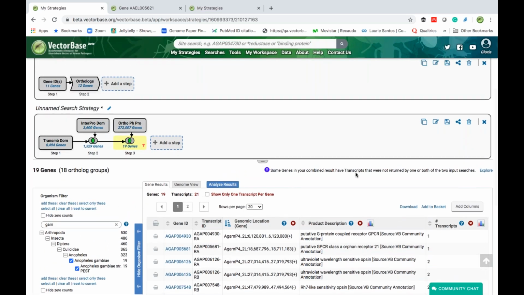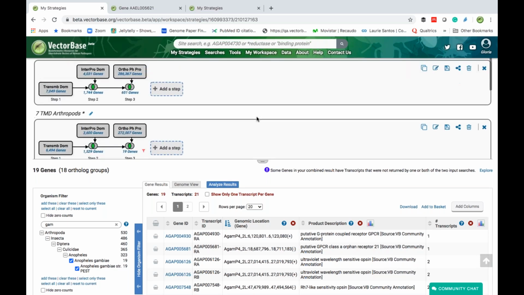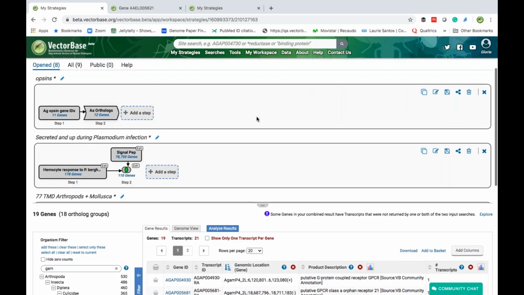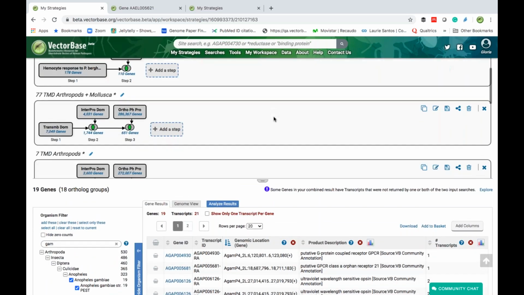genes. Besides that, you can copy your queries just to modify them. You can share with your colleagues. You can save their strategies to My Strategies. And here are all the other ones that I have in my panel.